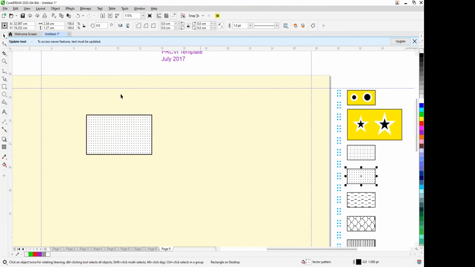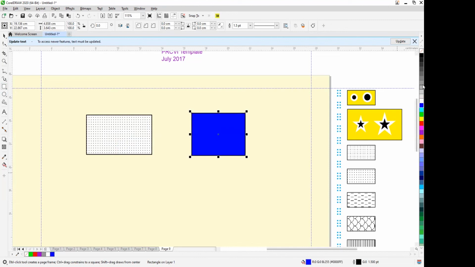If you want to fill using the color palette, draw an object and click on any color you want. It will do the filling. But for Braille, we don't use any colors. We use grayscale. So we use 40% black. That's how we do the filling.